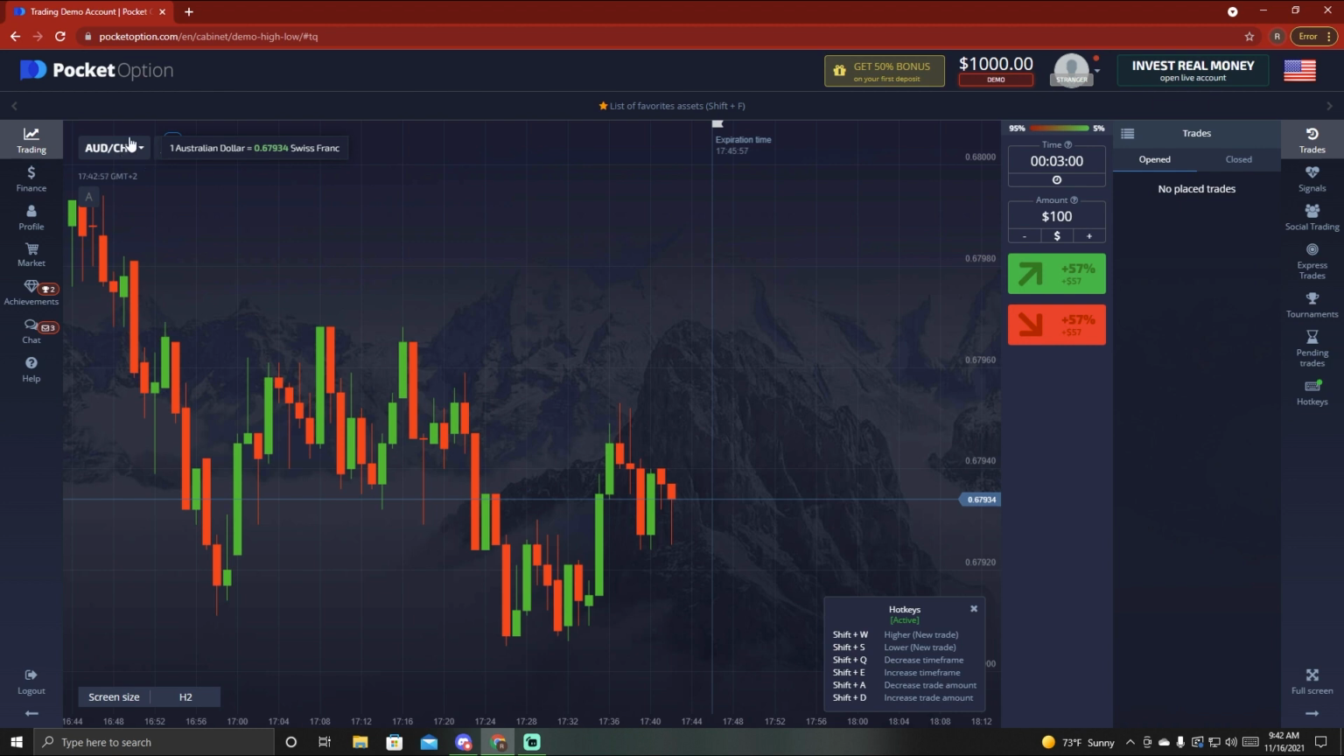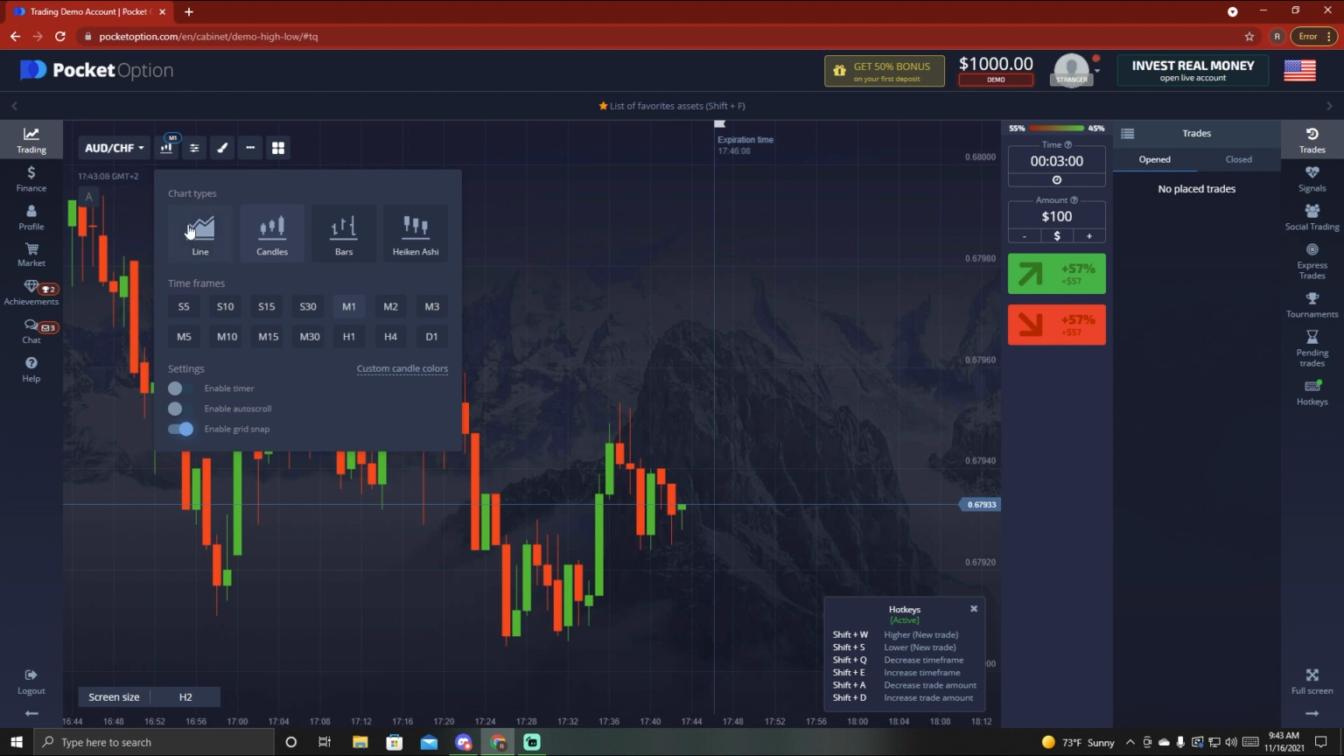Over here, it's just telling you what this is. Australian dollar, Swiss franc is telling you where the price is. This right here is the chart type, the candle types that you can pick. If I click that, you see the different types of candles and the different time frames. If it has an S in front, it means seconds. If it has an M in front, it means minutes.